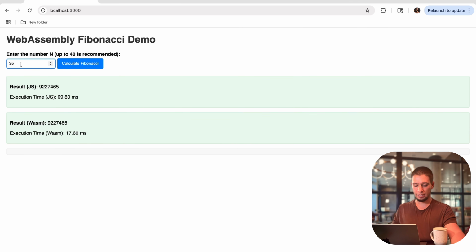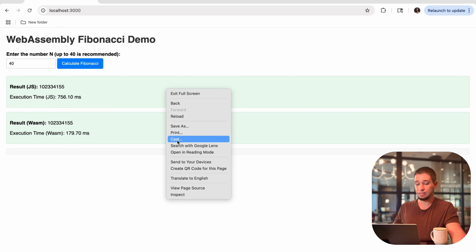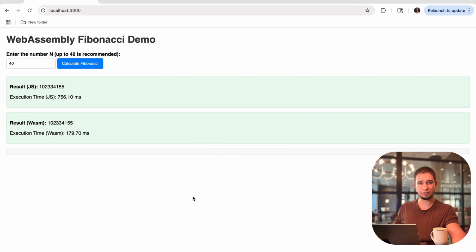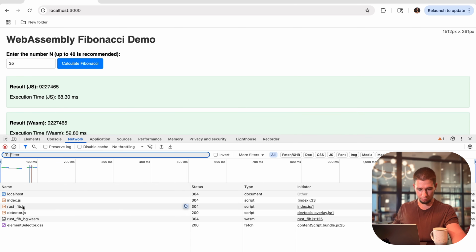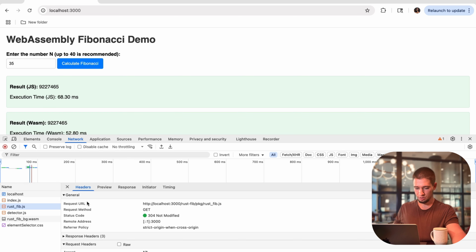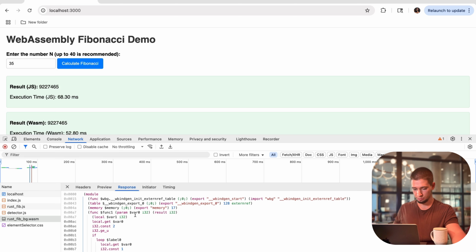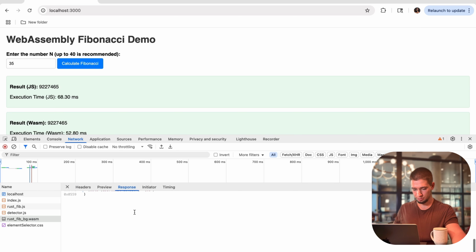And if we write 40, just see the difference. 75, nearly 1 second, against 176, 29. That's the difference. And you can also see here how it is imported. We're importing our JavaScript file. This one will import the Rust file. You see they also have their own icon, so it understands what it is. We have a response from here.